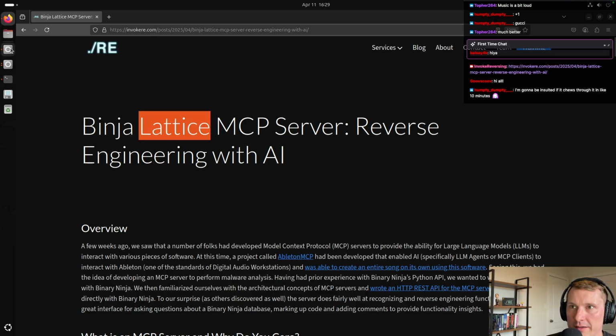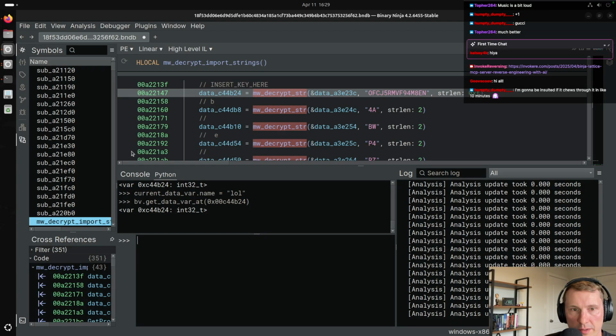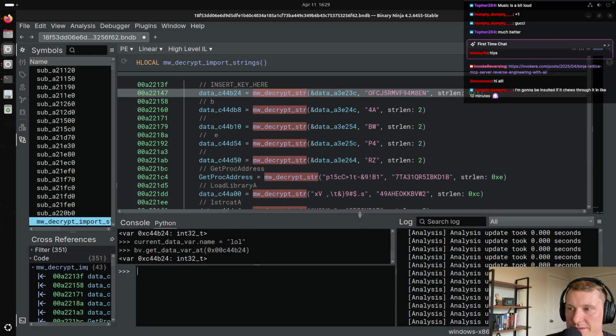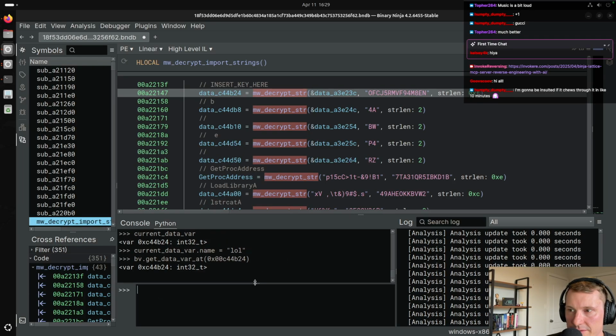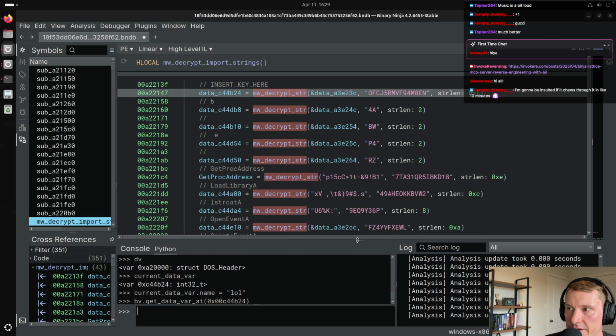So again, if we go back to Binja here, I'm gonna be insulted if it chews through it in like 10 minutes. No, it won't, don't worry. This is Stealc, by the way, not the sample that we were looking at together. The sample that we were looking at on stream last time, and we wrote some automation for to decrypt these strings, and we looked at a few other things.